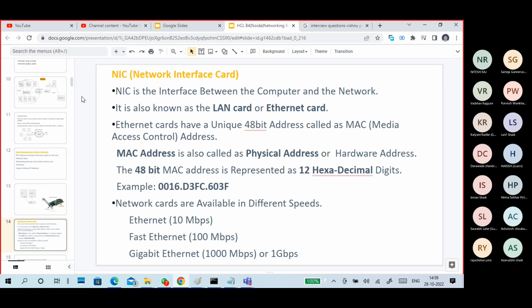MAC address, Media Access Control, is assigned to the NIC by the manufacturer of that NIC only. In my laptop, it's a Qualcomm Atheros. The Qualcomm company built my Wi-Fi adapter, and the manufacturer put this MAC address on my NIC.